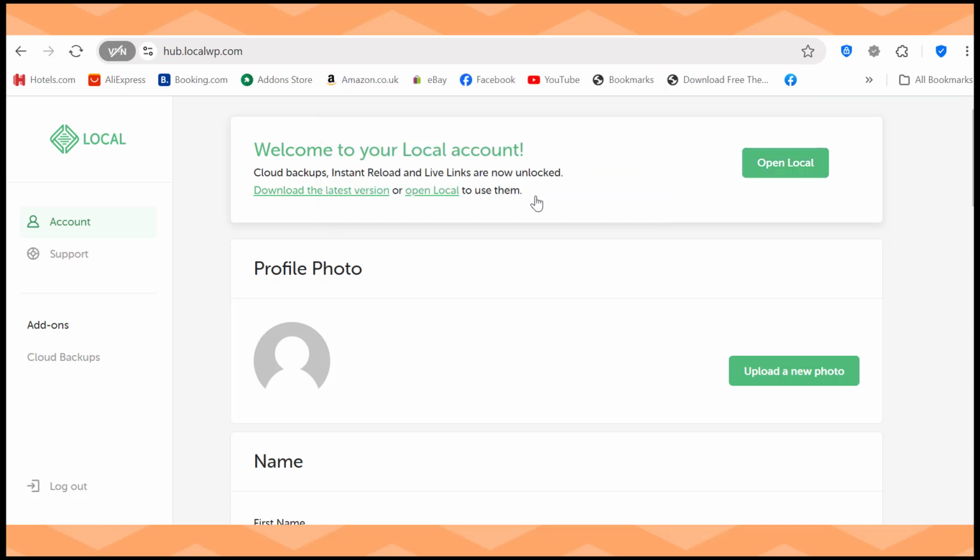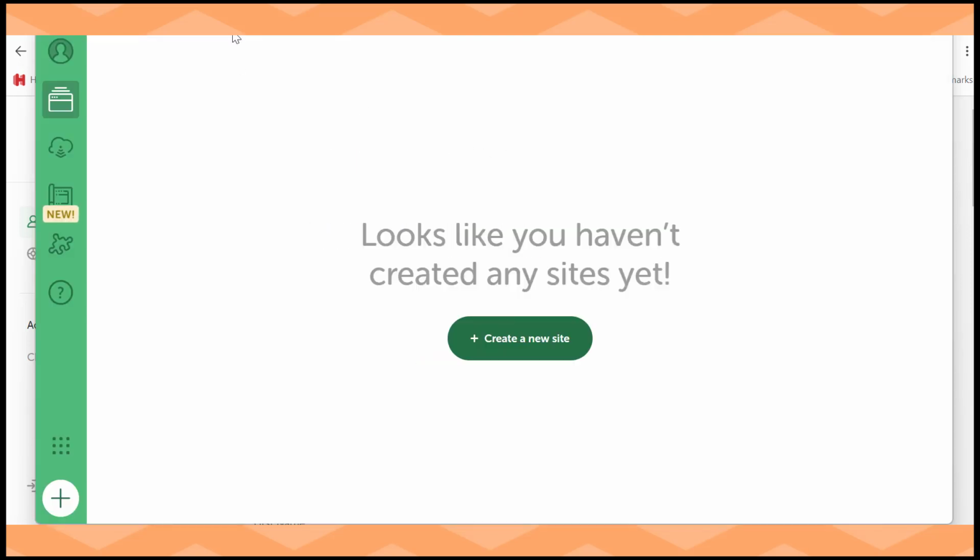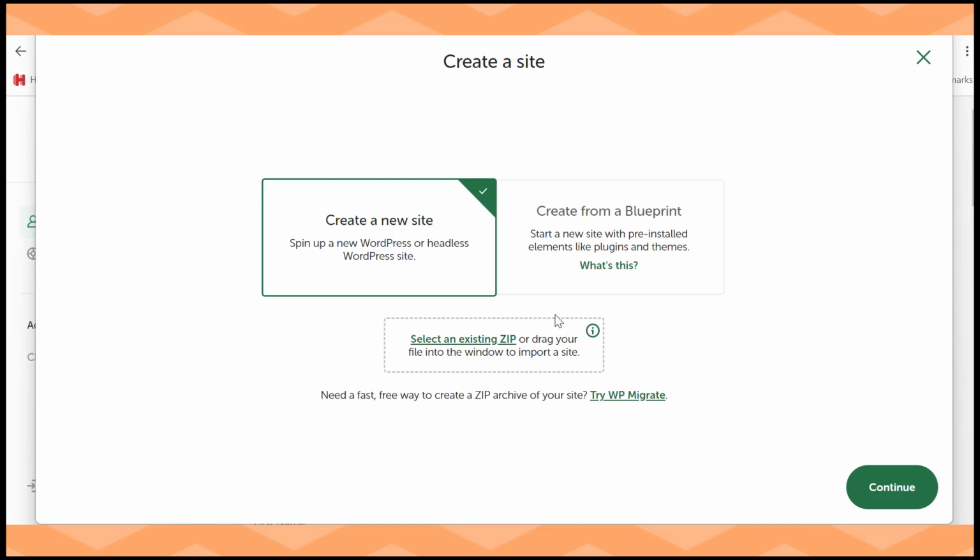If you want to turn on error reporting, you can turn it on. So let's click turn on. Okay, this is the dashboard of the local hosting. Now click create a new site. It will ask you to create a new site or create from a blueprint, that is, start a new site with pre-installed elements like plugins or themes. Better to keep this, create a new site, and click continue.